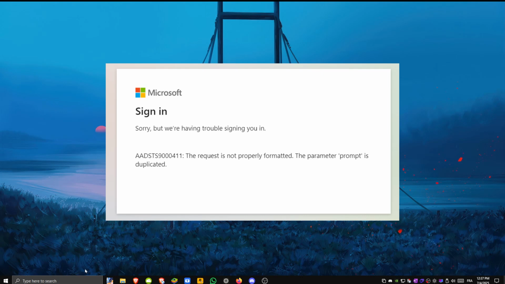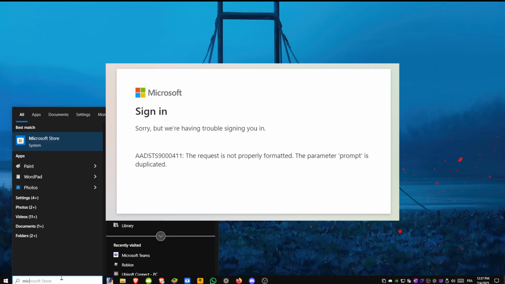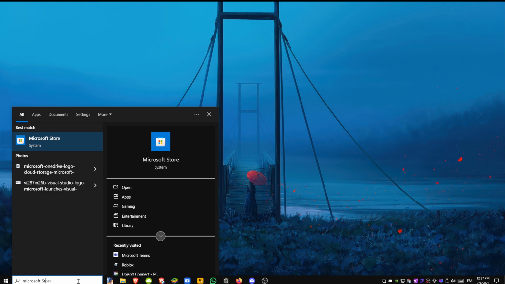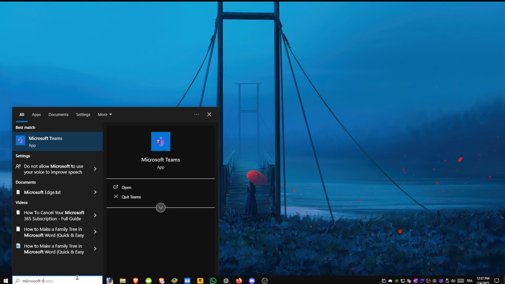How to fix Microsoft Teams not working properly. If Microsoft Teams isn't launching or working correctly, here are a few methods you can try to resolve the issue.